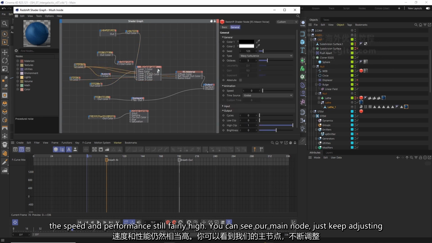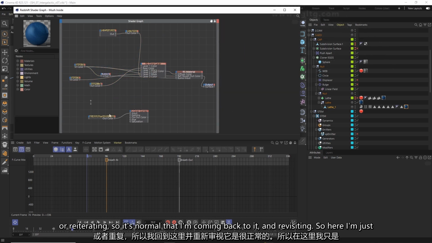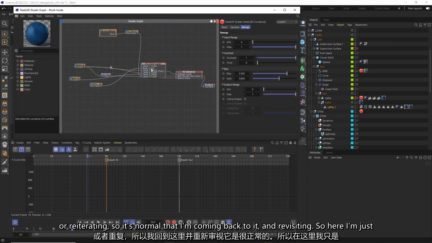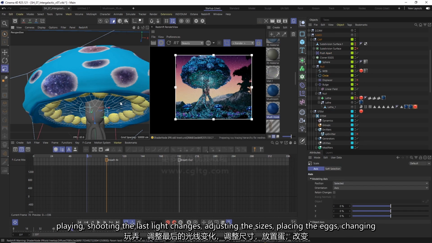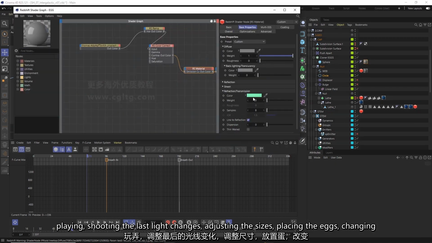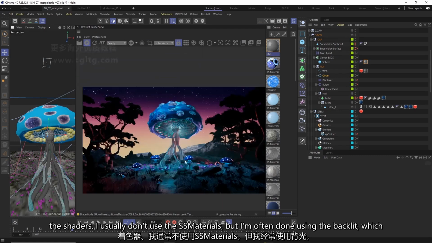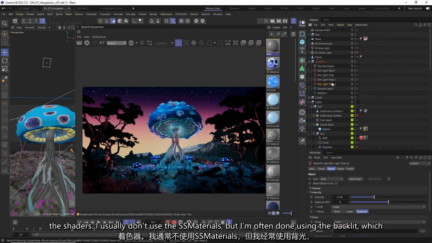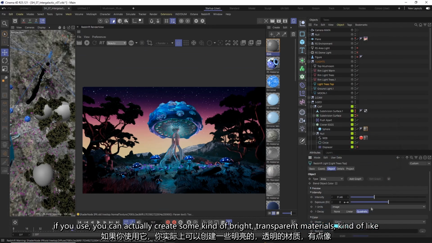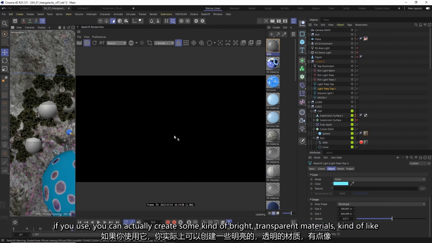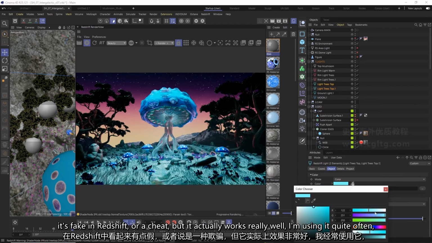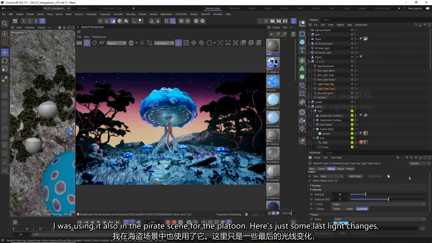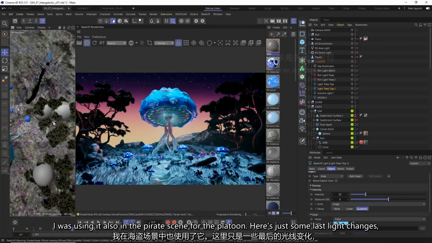You can see on the main node, just keep adjusting and reiterating. So it's normal that you're coming back to it and revisiting. So here I'm just shooting the last light changes, adjusting the sizes, placing the X, changing the shaders. I usually don't use the SSS materials, but I'm oftentimes using the backlit, which if you use, you can actually create some kind of bright, transparent materials. It's fake in Redshift, or a cheat, but it actually works really well. I'm using it quite often. I was using it also in the pirate scene for the balloon.